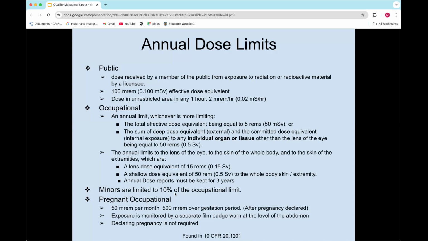The other big one is pregnant occupational limits. So there's specifics for pregnancy. It's limited to 50 millirem per month, 500 millirem over the gestation period. Now this qualifies after the pregnancy is declared. So what I mean by that is that if you are a tech or a radiation worker that is pregnant, by law, you do not have to disclose that you're pregnant. I'm assuming it's mostly a HIPAA type of thing, right? So you do not have to declare your pregnancy.